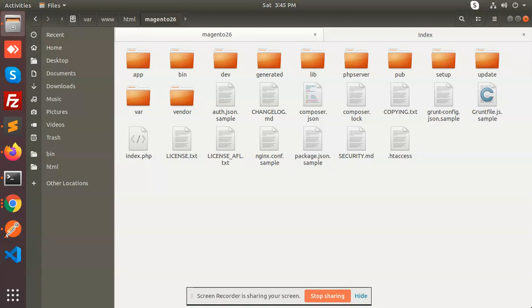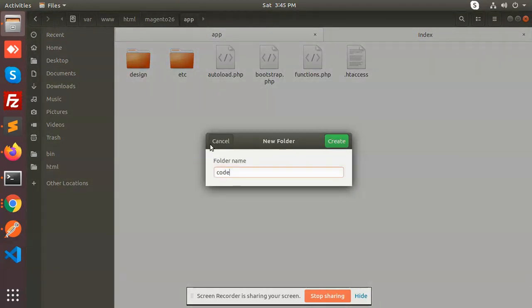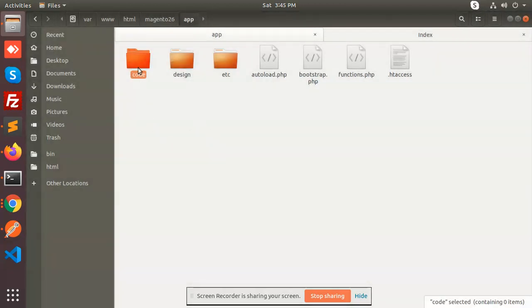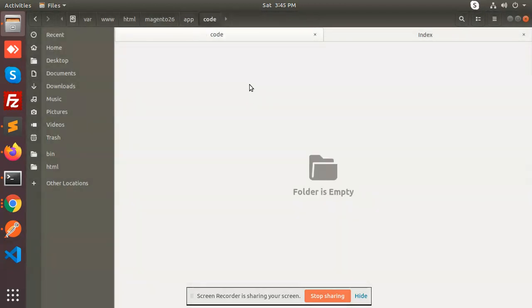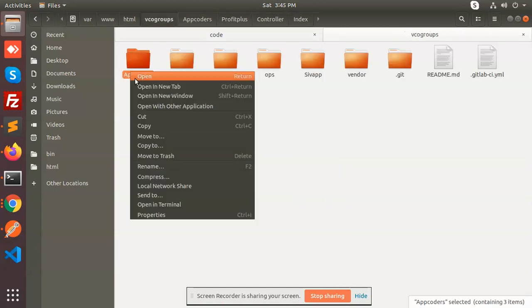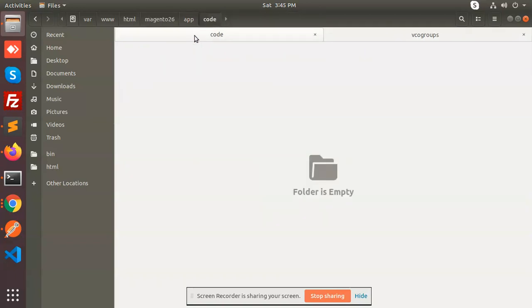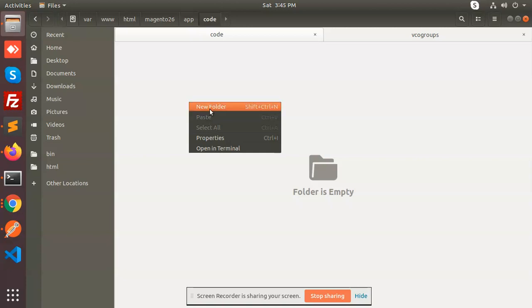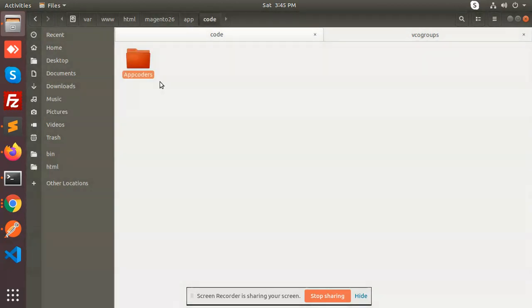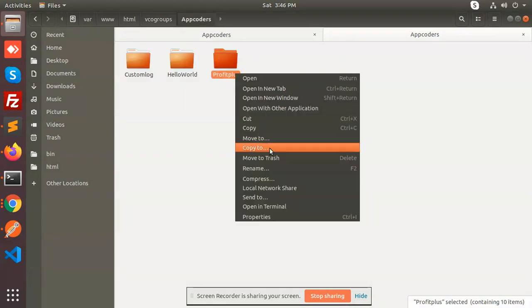This is a fresh installation of Magento 2. There is no app code folder, so I'm going to create the code folder. Code is there. Now I'm going to add the modules. I have the module already, so let me copy, rename and paste it. This is my next module.